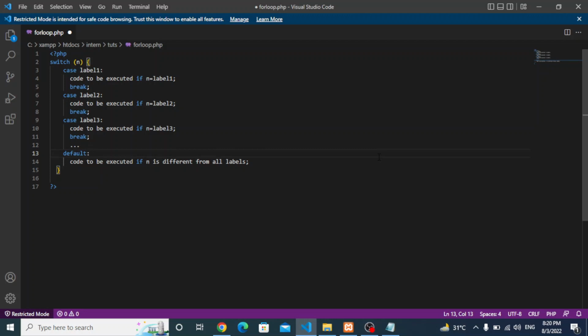In this tutorial, we will discuss the switch. As in our previous lecture, we discussed the if, else if, and else statements. Now we will discuss the alternative to if, else if, and that is our switch. In this tutorial we will discuss the syntax of switch, how it works, and how it makes our code shorter.